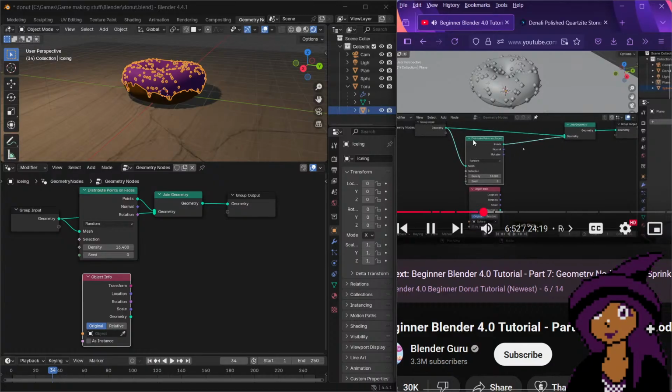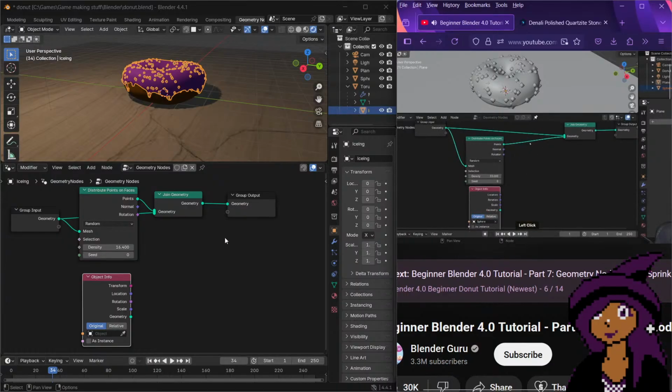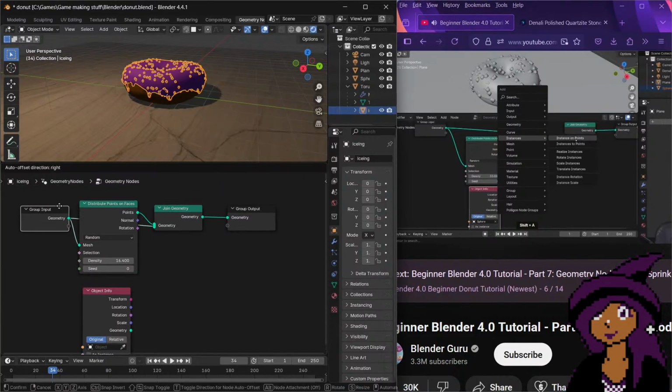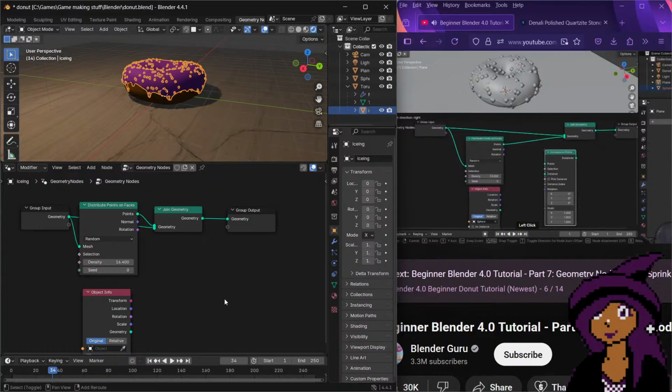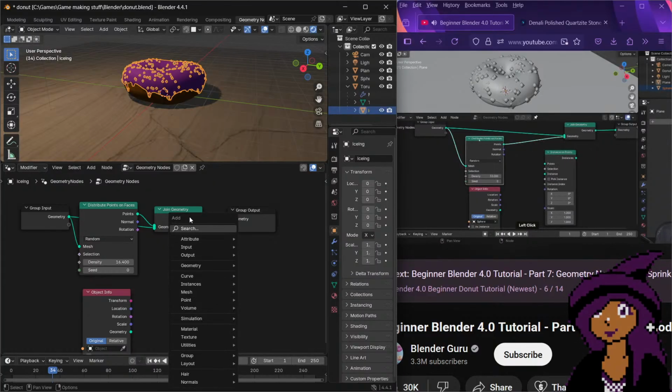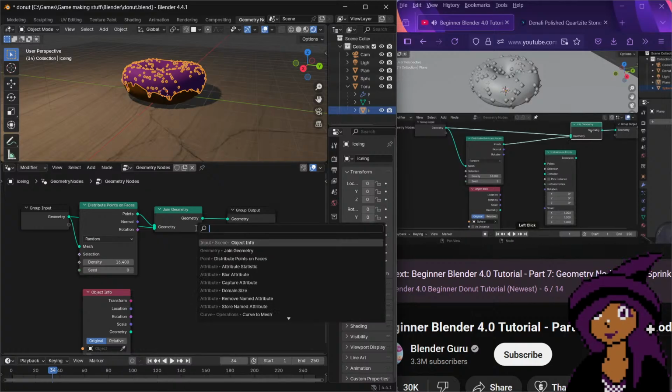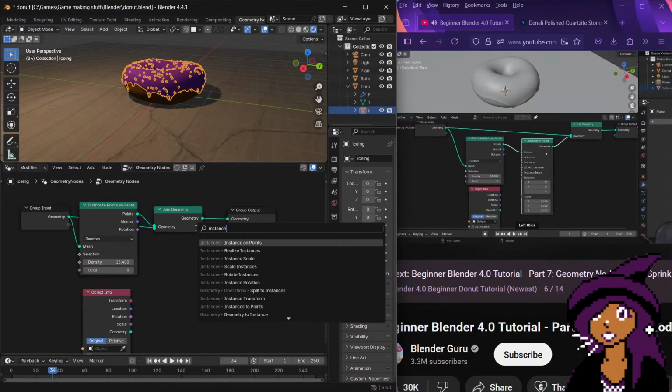Now we need to add another node to reference this object, and the node is Shift A, Instance on Points, the top one. Okay, and then I want to drop it in here between Distribute Points on Faces and my Join Geometry. So drop it in right there till it lights up.